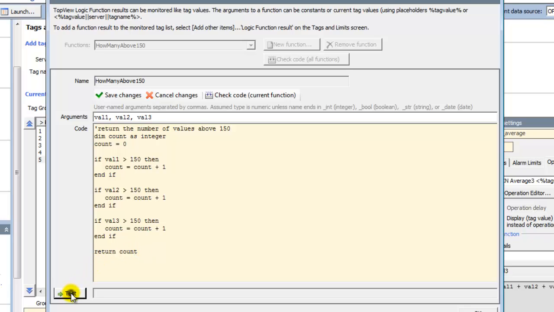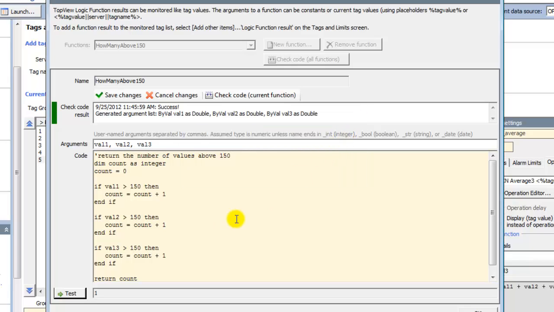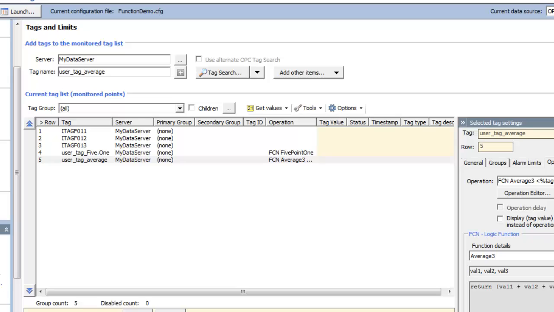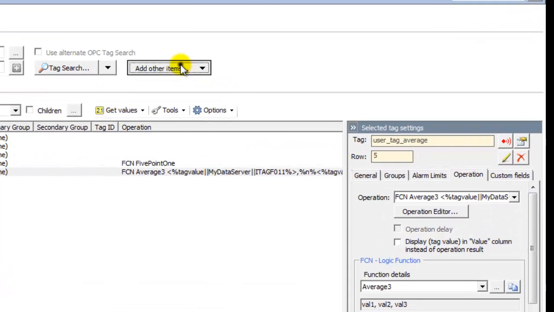I can now test the function. If I test this function for the values 140, 145, and 170, the function result should be 1 because only one of these is greater than 150. I'll now repeat many of the same steps to create a user tag for the new function.